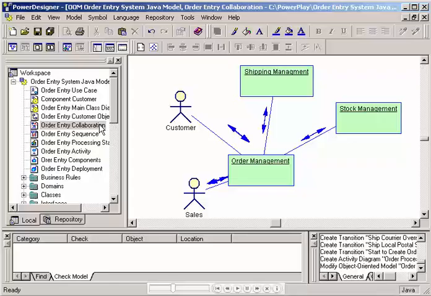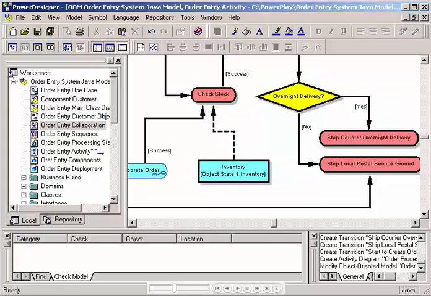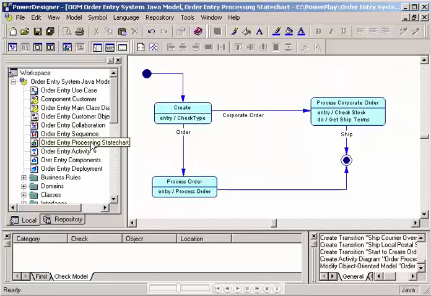Other diagrams that help us perform the analysis and design aspects are the activity diagram, which shows a complete logical flow of our entire system's logic, as well as the state chart diagram, which shows the transitions from state to state.